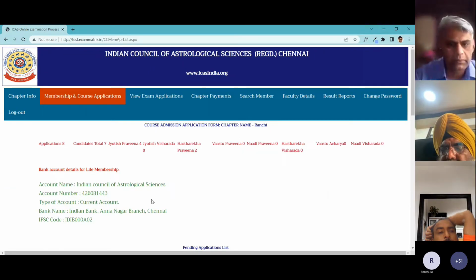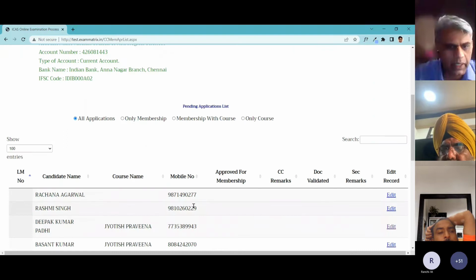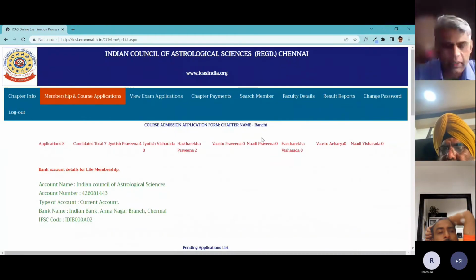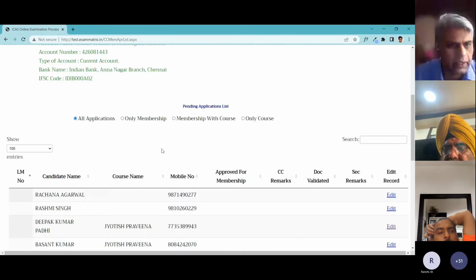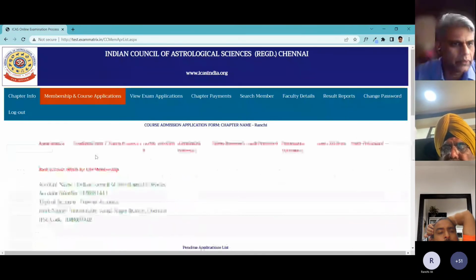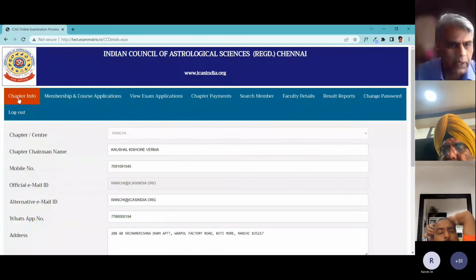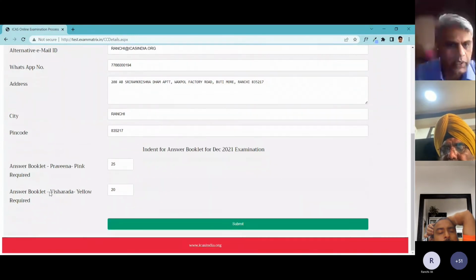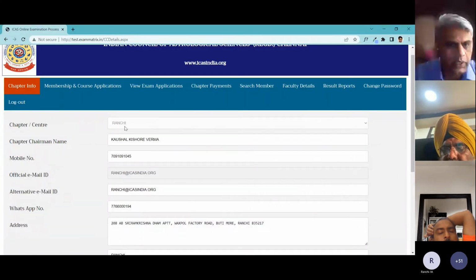So this is the chapter chairman dashboard. This is how it looks. We have slightly fine-tuned it, but in this version, this is what you can see. It has a few tabs, chapter information. This you can always update in case there is any change.